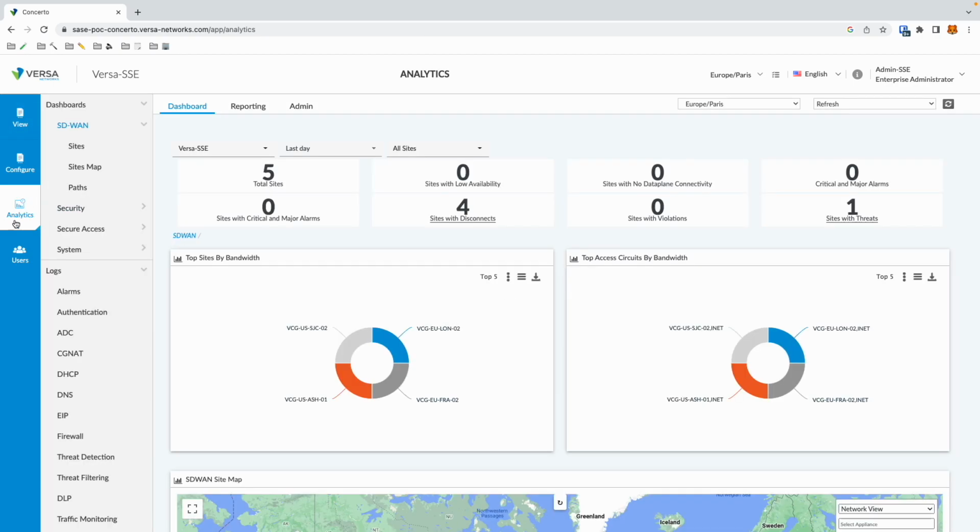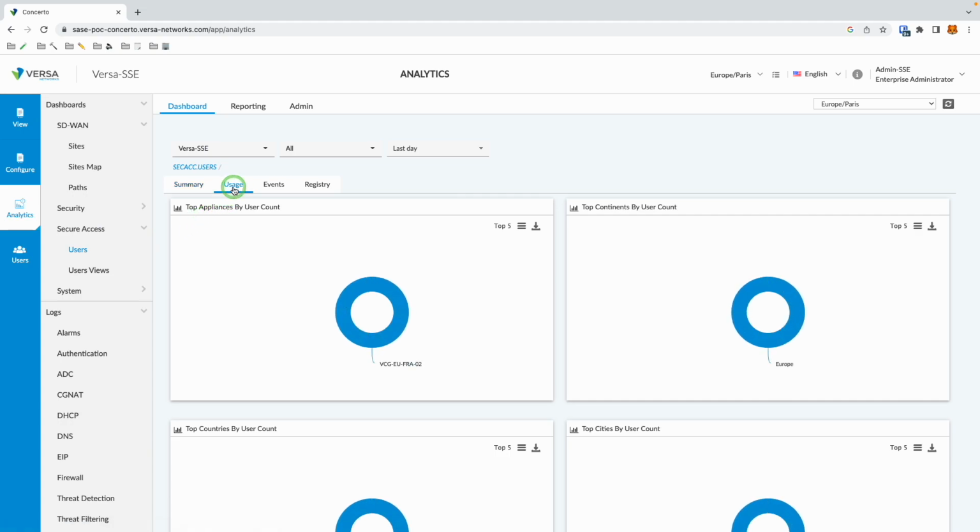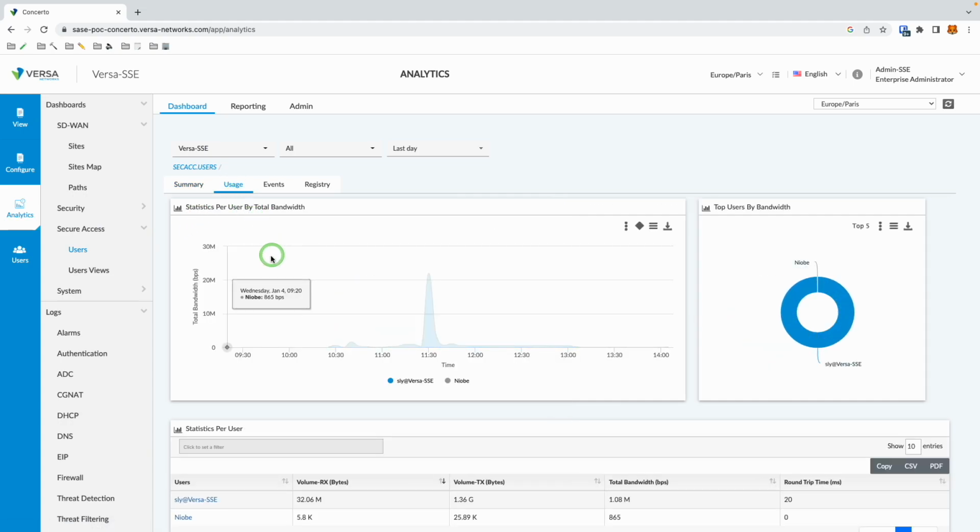To get an overall view of traffic usage, I'm going to navigate in the Secure Access, then User, and finally Usage section. From here, I will be able to see the amount of received and transmitted data over the last 24 hours. And of course, the time frame can be changed.